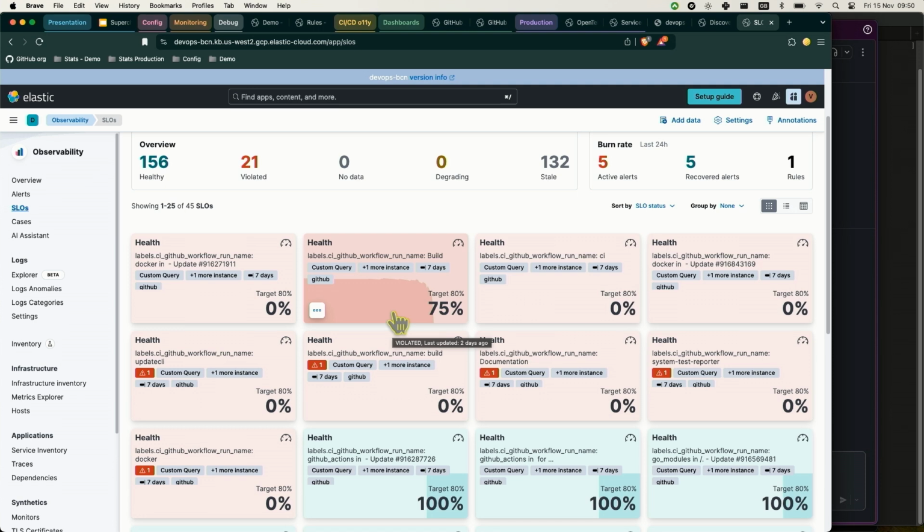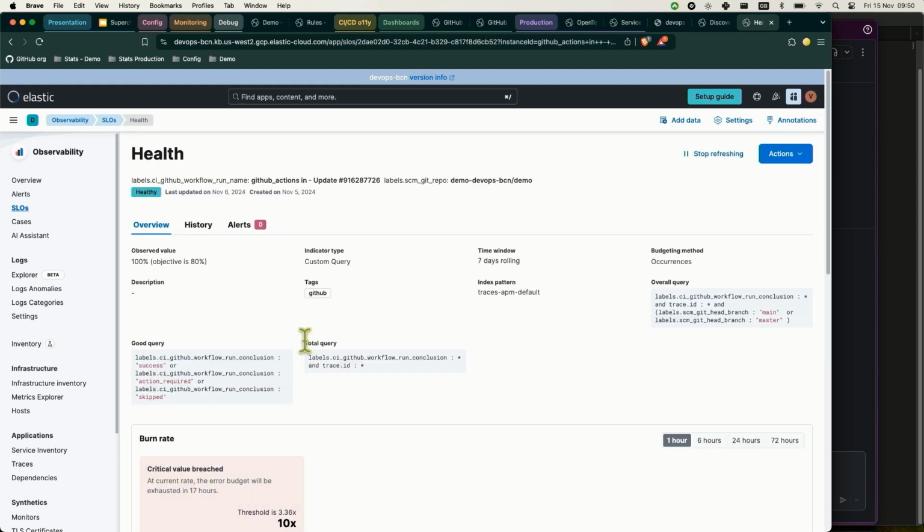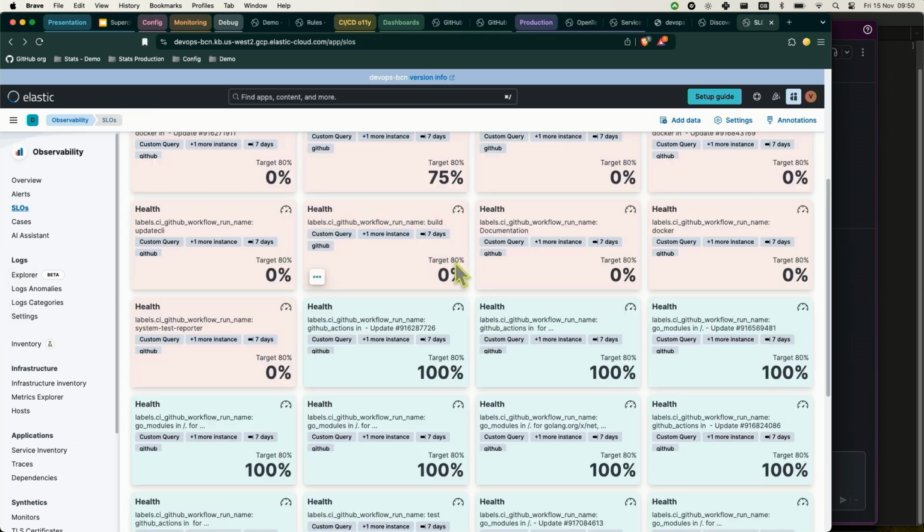So SLOs could help here. What we did is we set a target that 80% of the time, the main branch for this project should be green, right? Success. So we can see, well, this is a Dependabot one anyway, but we can use another one. Let me find another one.